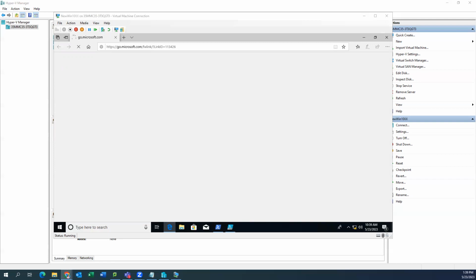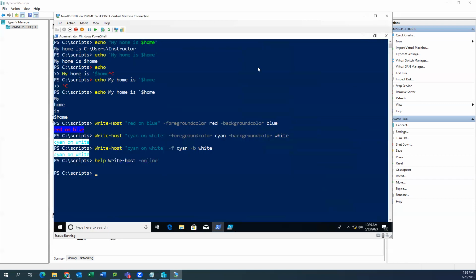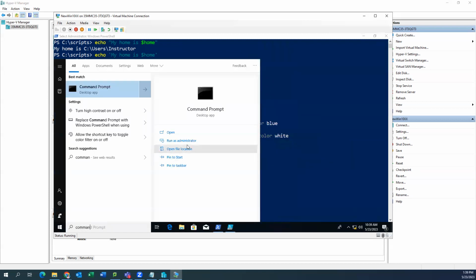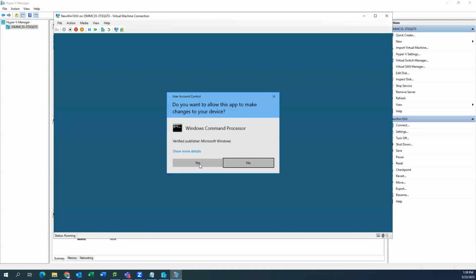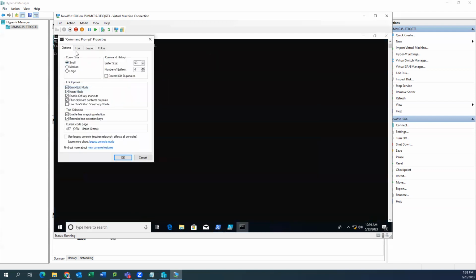Now let us also talk about the Windows management instrumentation. Looks like it is not really connected to the internet, but okay. Now let's talk about the Windows management instrumentation. And here we can open our command prompt and execute different types of commands. So let me open as an administrator. And here I am going to just give me a minute. I'm going to change the font.